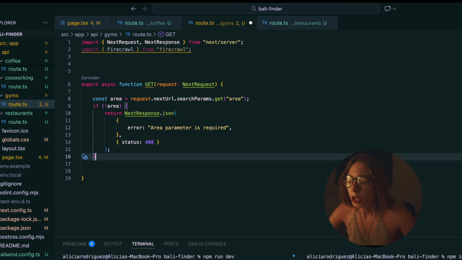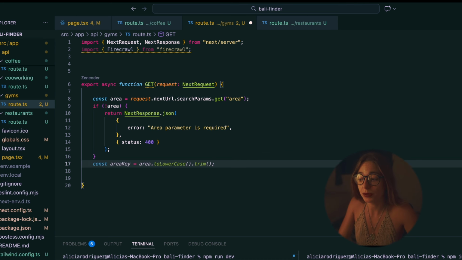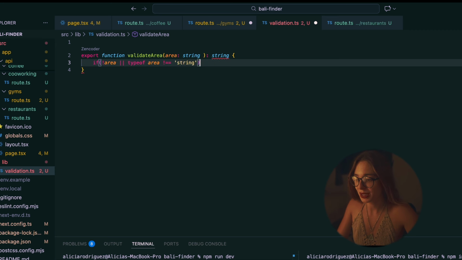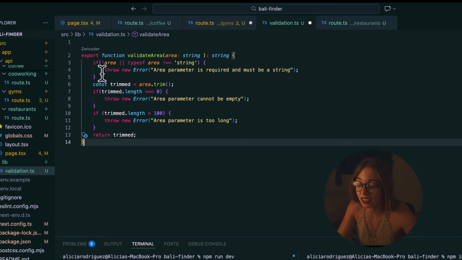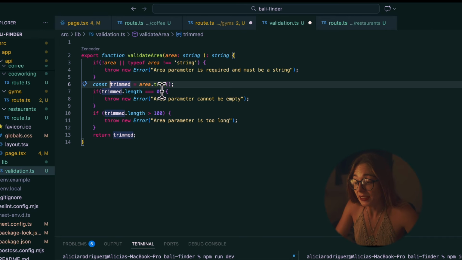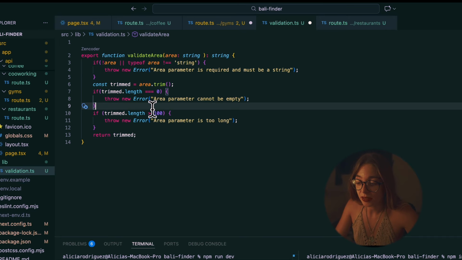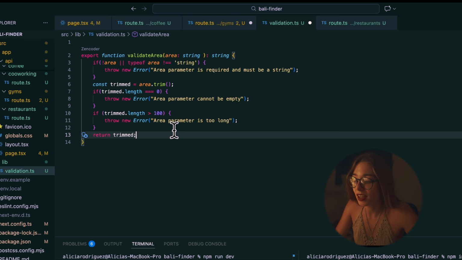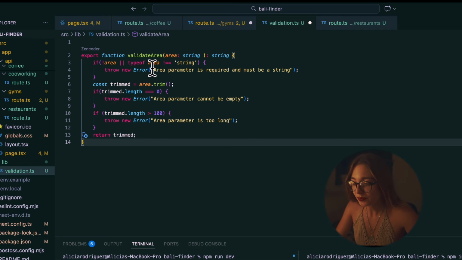All right, before we go through the steps, I need to add a couple of helper functions that we are going to need in every API route, just for simple validations. Let me explain what I did here. If there is no area or it's not a string, throw an error. If it's empty, we just throw an error: area cannot be empty. And if the area has more than 100 characters, then the area is too long and invalid. Otherwise, return the area.